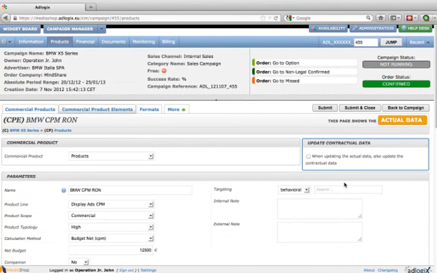So these are basically the three ways that you can see and visualize availability in Adlogix.